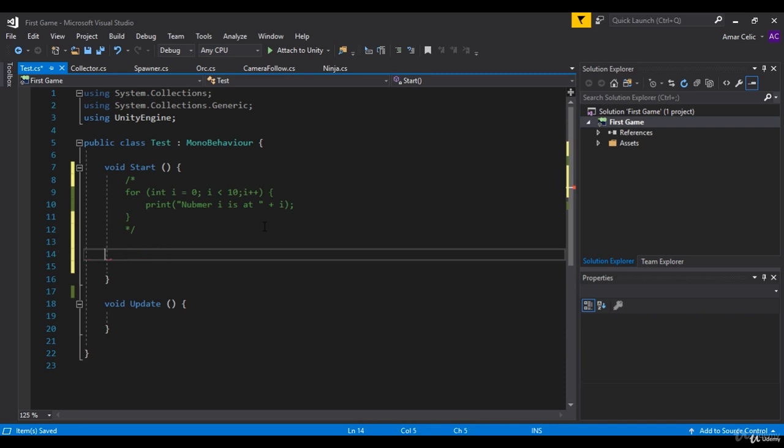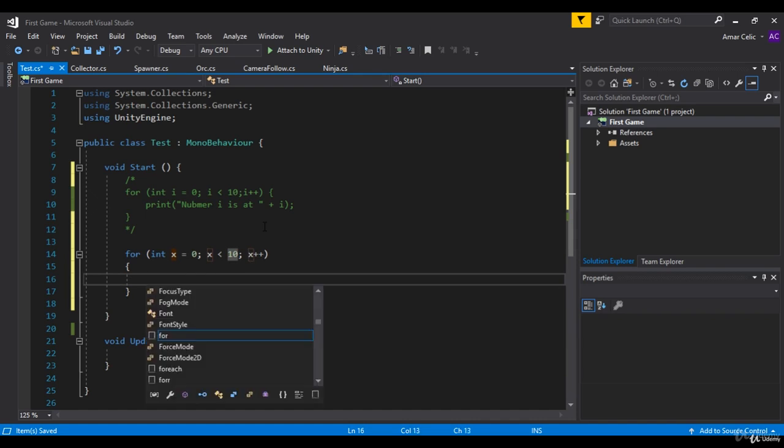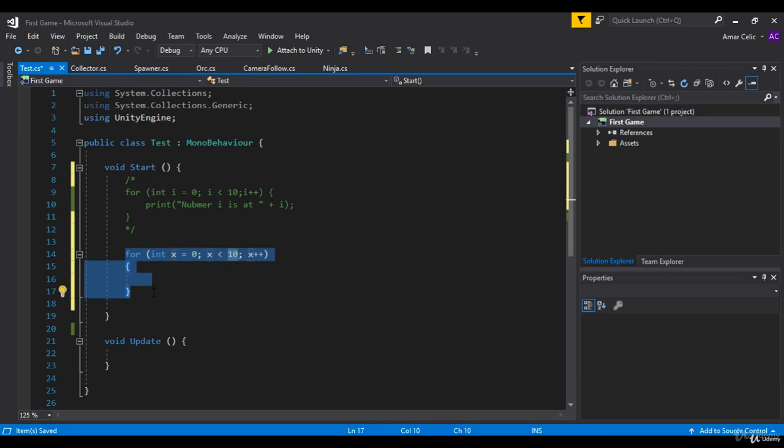I forgot to say something. We have a shortcut for the for loop. Type in for, then press tab two times, and as you can see, you can change our i to be, let's say, x, and the length to be 10, and everything is set for you. You just need to type in the code. So that's one quick tip that can maybe save you some time. And you can do that even for the while loop.